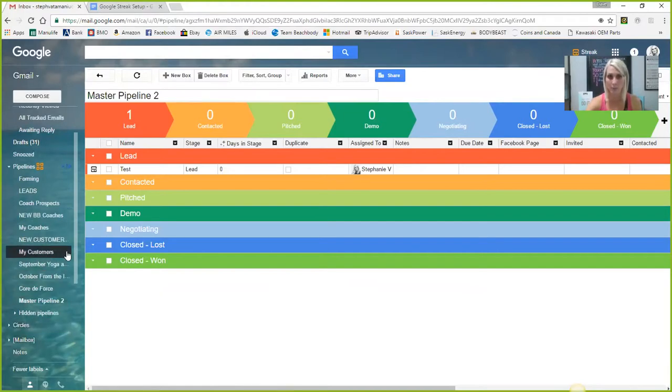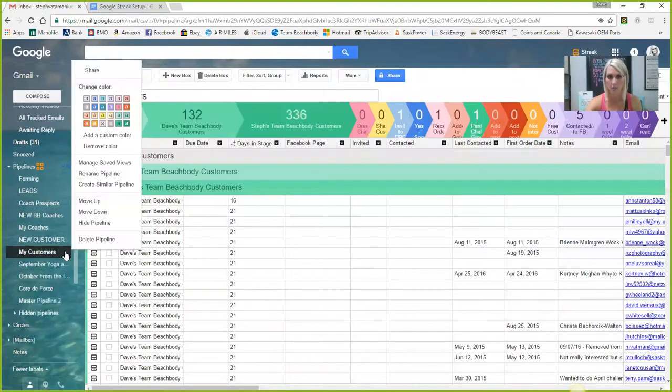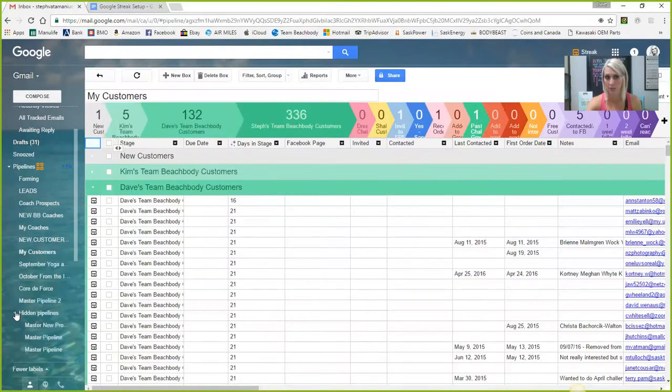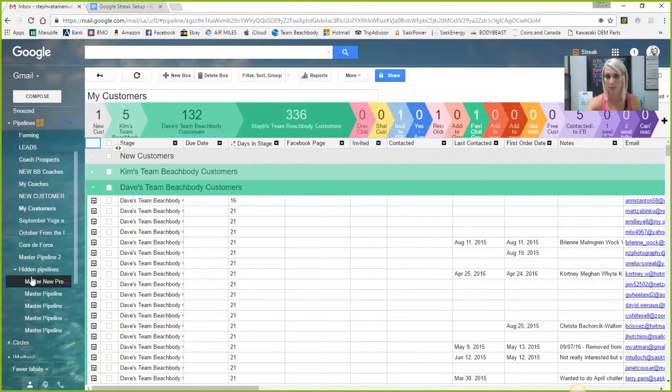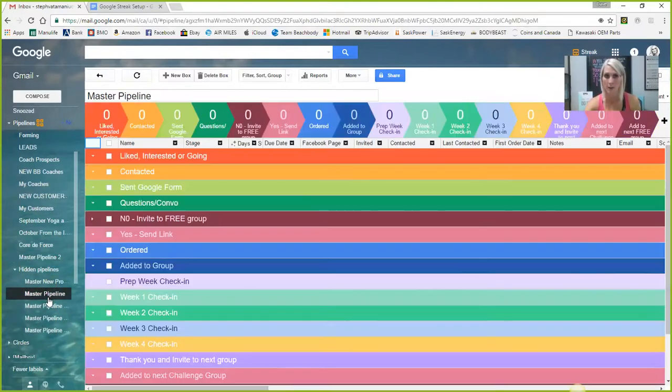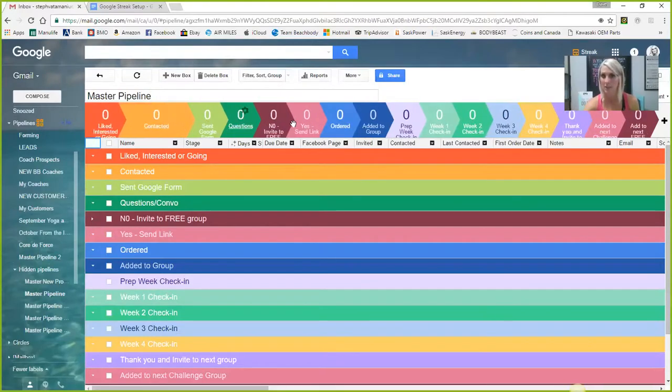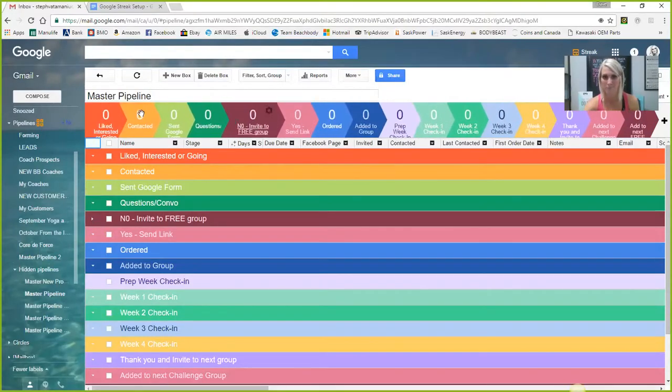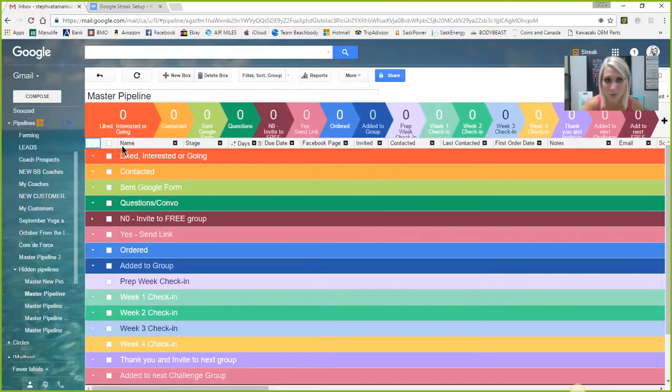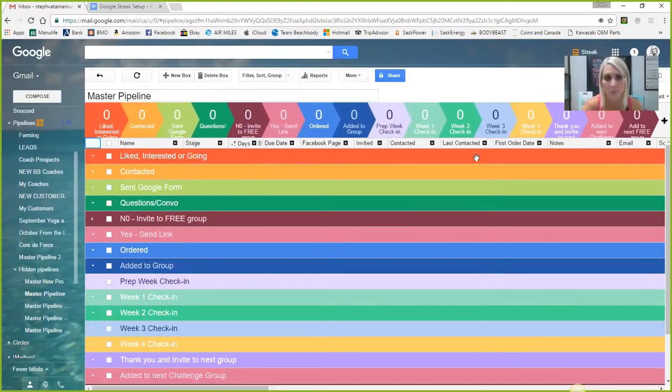So on any of your pipelines, you can right click on them and you can hide the pipeline. And that's just going to put it in your hidden pipeline. And that's where I put all my master pipelines over here on the side so that they're out of my way and I can't see them, but they're there. So here's my master pipeline. I put all my columns, they're there. And then I just did a very basic one, but it really doesn't matter because my master mostly is just for my columns. Then you're going to want to set it up with your stages.